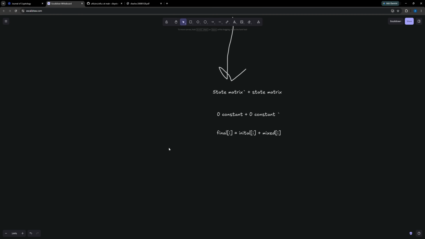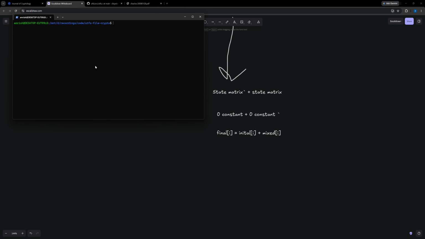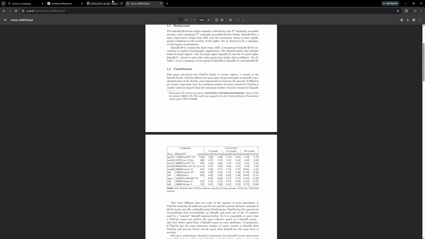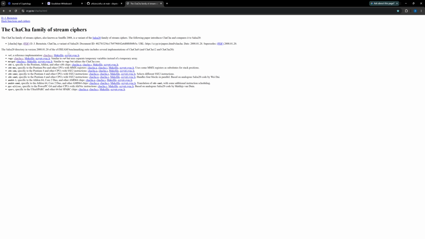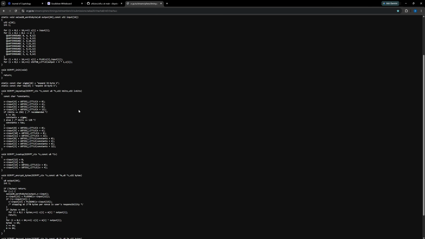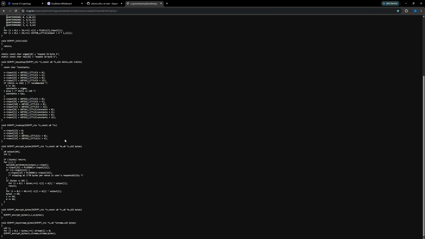All right, now that we have a plan, let's start implementing the cryptography. So I just have this open in an empty directory. I'm calling mine UTFS file crypto. You can call it whatever you want. The first thing we're going to need to do is get our constants for this. So the constants, we can probably find them in the original author's example code.